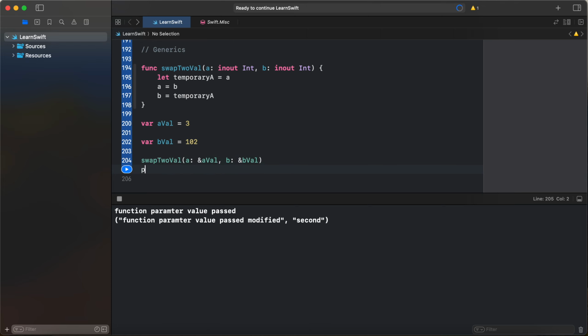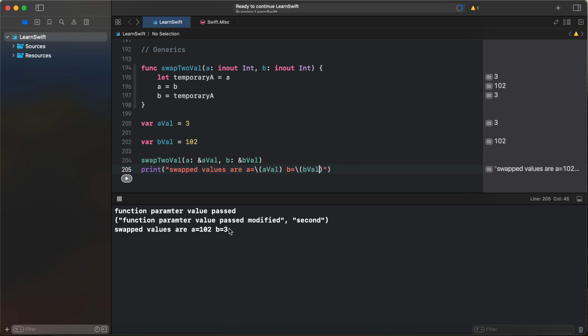So let's print it out here. Okay, print swapped values are a is equal to the a value, and let me add here b equals to the b value, right? So let's check it. You can see here the a value is 102 and the b value is 3, right?